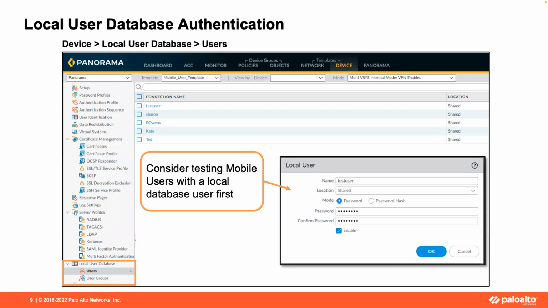One little trick or best practice I would suggest, as you're building up your deployment with Prisma Access for mobile users, is that even if you're not going to use local authentication, you create one test user, one user locally. It just helps simplify troubleshooting.